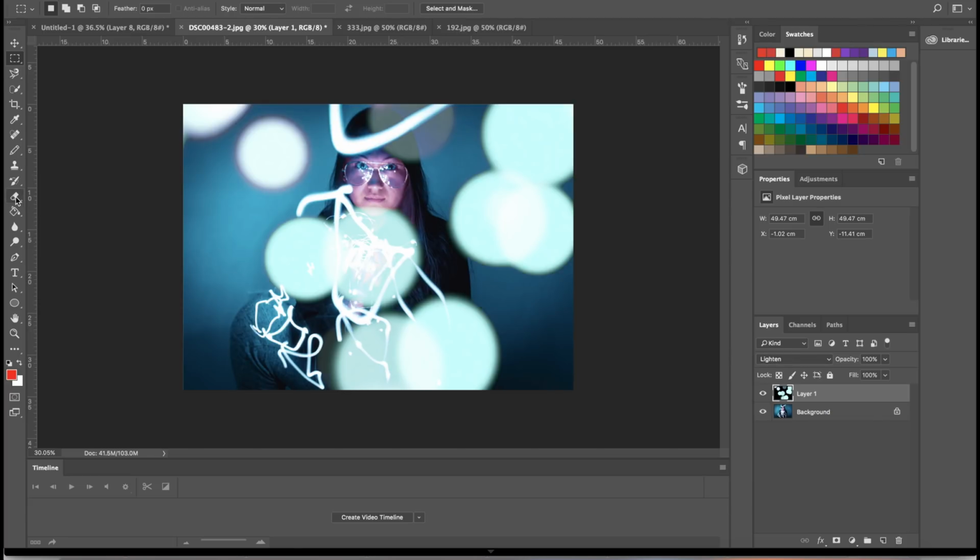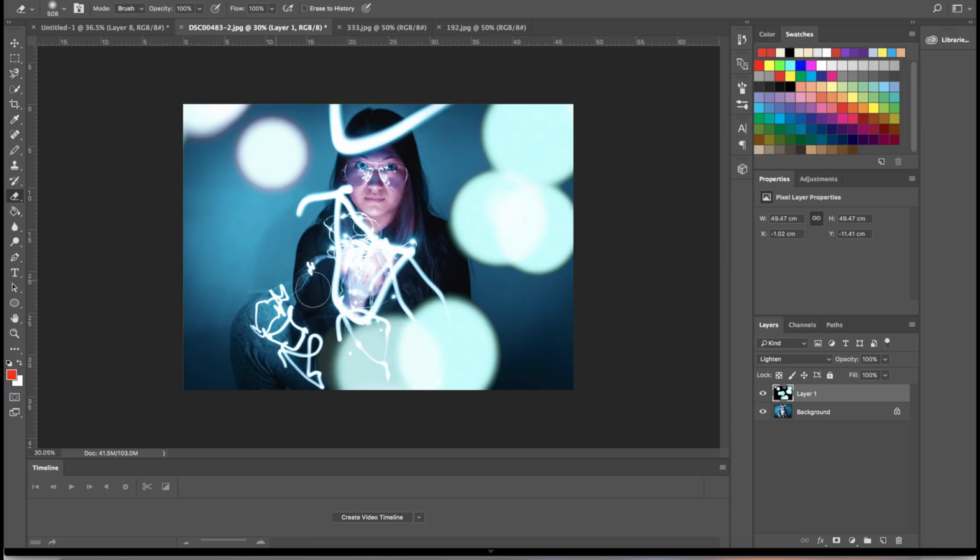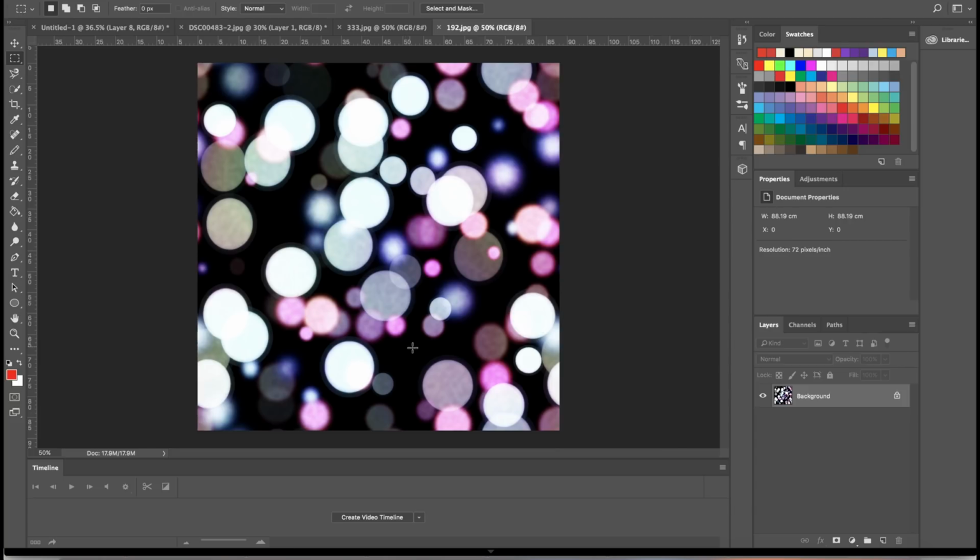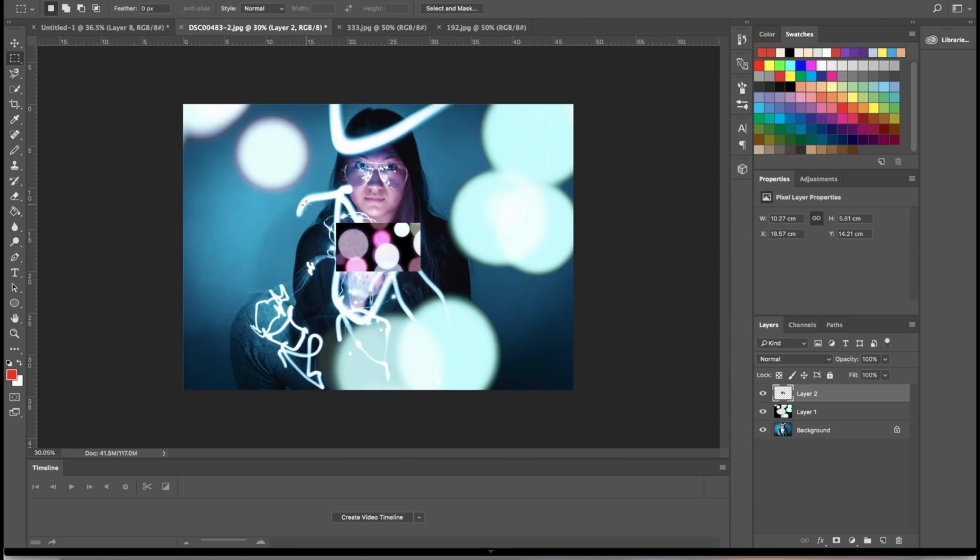Then we're going to go over to the eraser, and we're going to erase the parts that are actually covering her face, because we want to see the person and not the Bohemian lights. Then repeat this with the second one, and you're pretty much done. But on this one, I actually just want a small piece of it, because I'm only going to cover that bottom left corner of the actual photo.